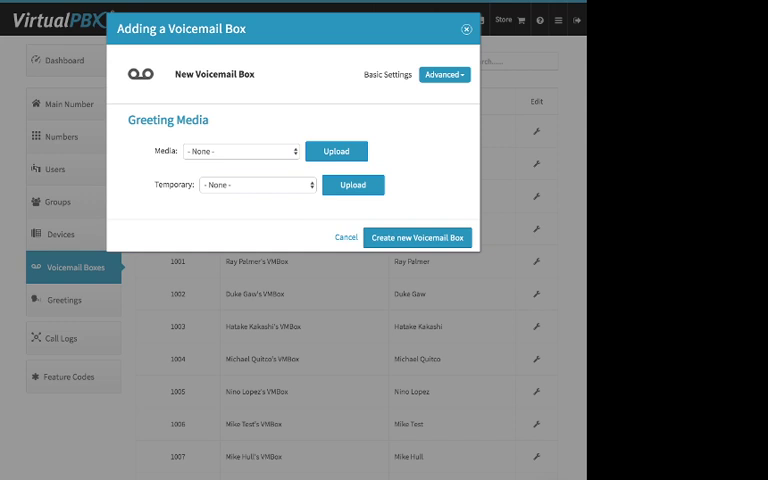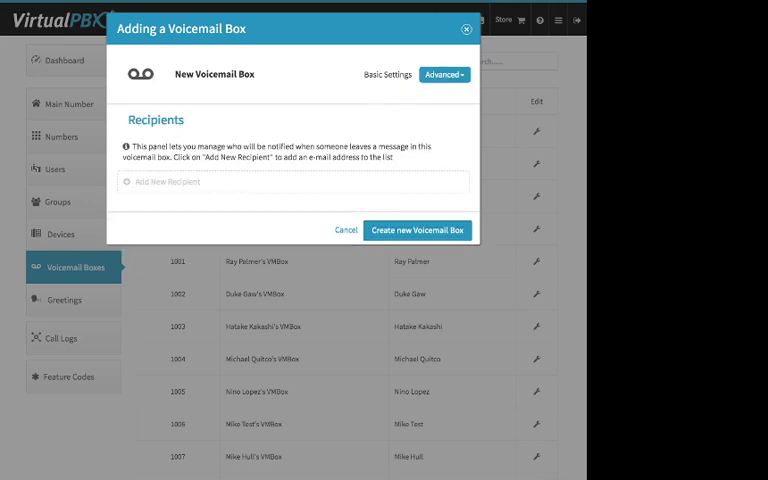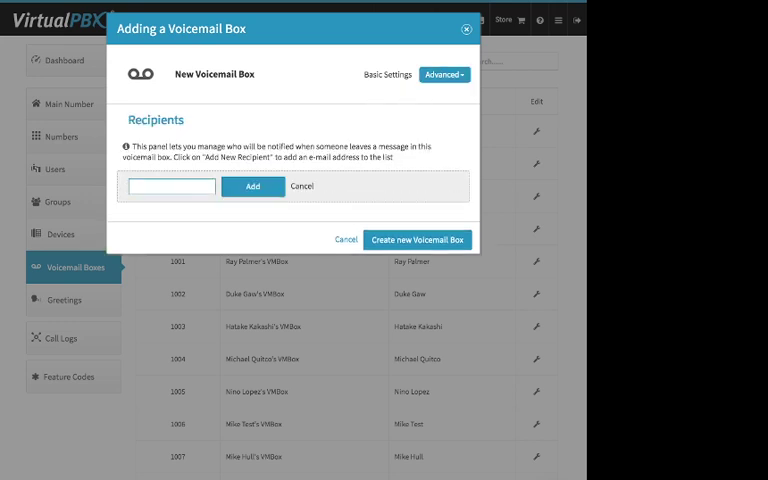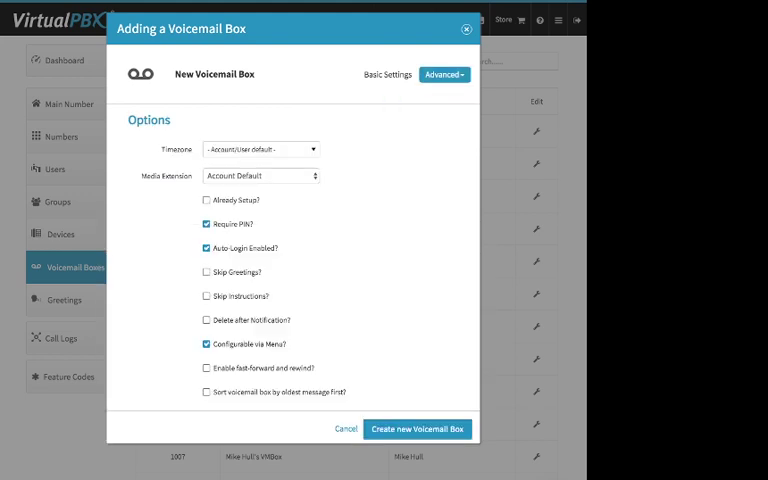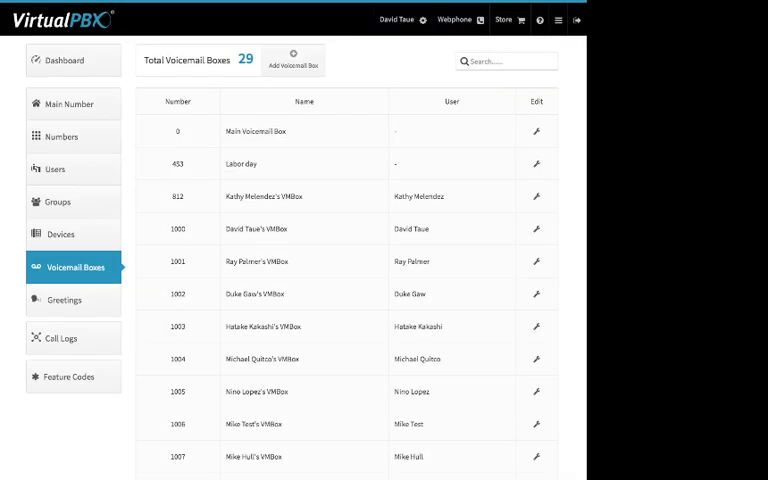Recorded in mono, .wave, .mp3, 1 megabyte. Recipients, basically you put an email address or email addresses of who's going to get the voicemails for this particular box. And then once you have a greeting in play, you can click on Already Set Up, and then any of these other options that you see fit, and then you create the new voicemail box.